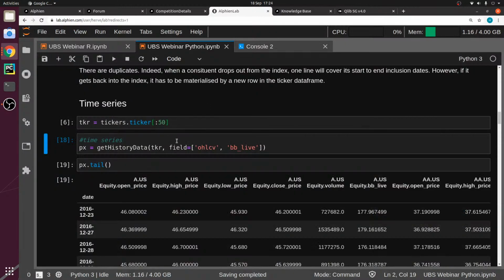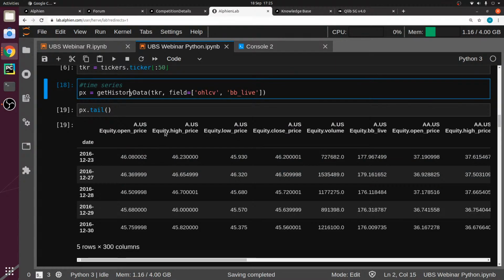Let's go back to this. So I know how to call it. I know that the fields can be open, high, low, close, volume. So this is a quite handy shortcut to get everything at once, basically in one field. And then BB Live, as we said, is the adjusted close. Here we go. So that's open, high, low, close, volume, and BB Live. That's 6 fields. Okay, 6 fields. So I'm just going to request that, and then get the tail of it. I don't need to retrieve it now because it's already there.